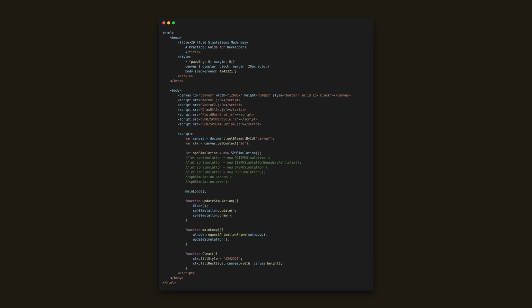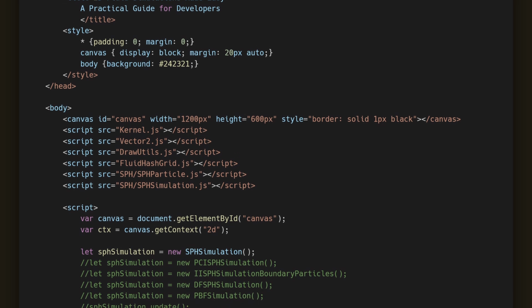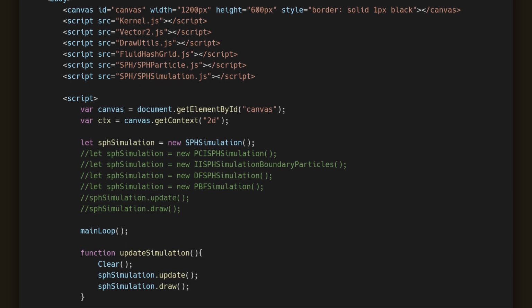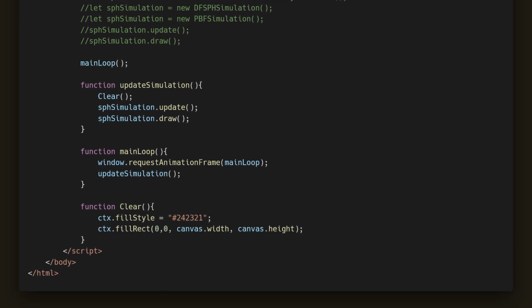I think we can start with the main HTML file. This is just the entry point. It loads all our scripts, creates the simulation and runs the loop. Every frame, it clears the canvas, updates and draws. You also see a few commented out lines here. These are the other more advanced methods from the branch of the code from my book. We will not take a look at those methods, maybe at some point later but not in this series, so you can ignore those.